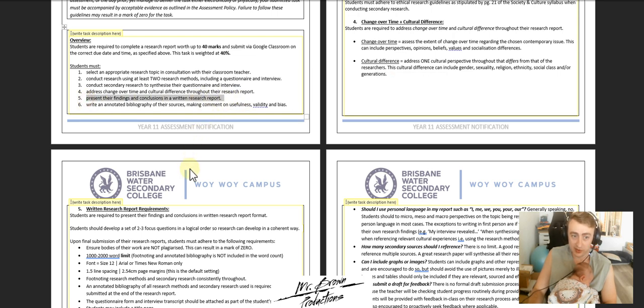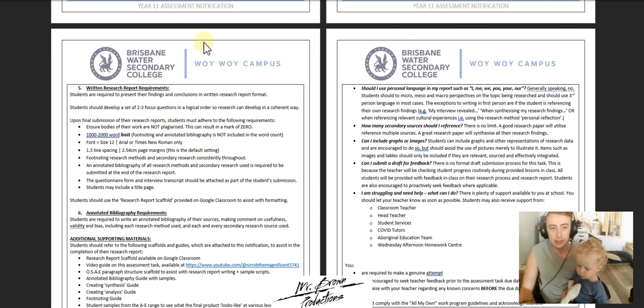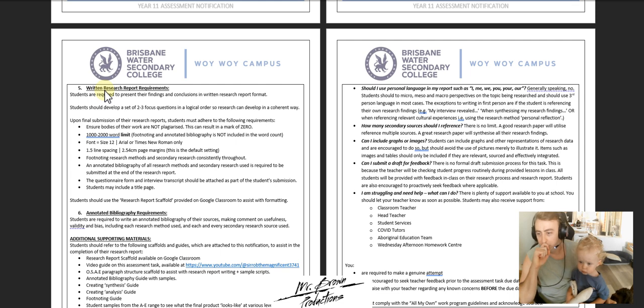Okay, so that's step 4. Step 5 is that you need to present your findings and conclusions in a written research report. So, written research report requirements.